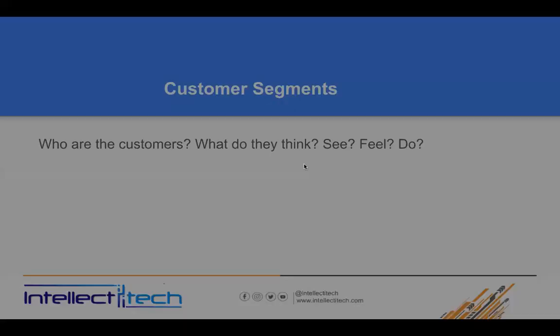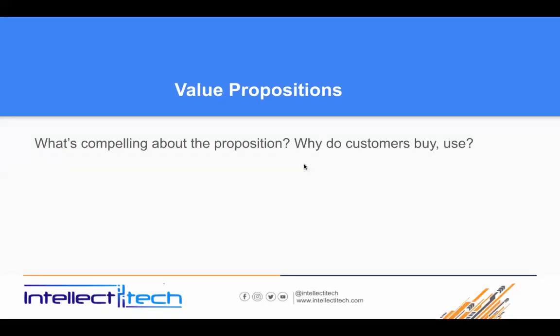Let us go to the value proposition. What is compelling about the proposition? What do customers buy or use? What value are you giving to your customers?